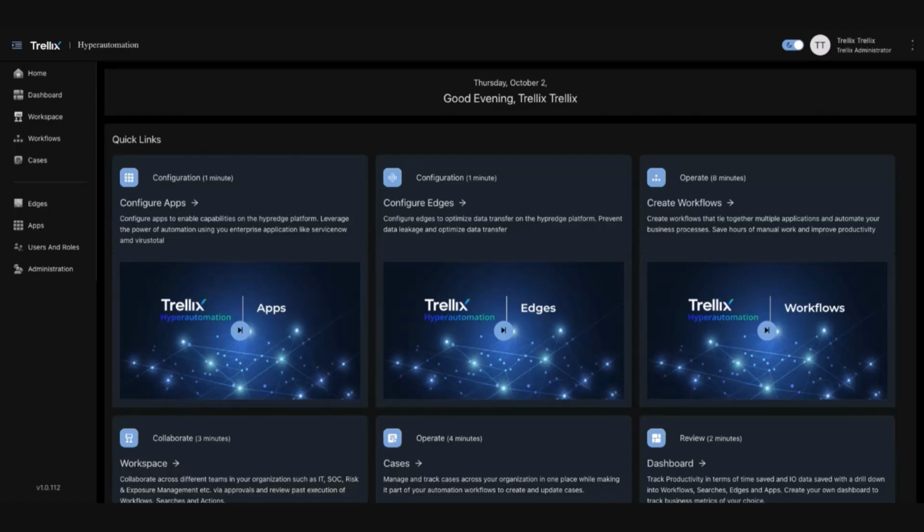Hi, everyone. Today, I'll be walking you through our hyperautomation product and giving you a demo of how it works. I'll show you how workflows are built inside the product, and then I'll also cover how we have integrated hyperautomation and Helix. Finally, we'll take a use case example to demonstrate it in action.